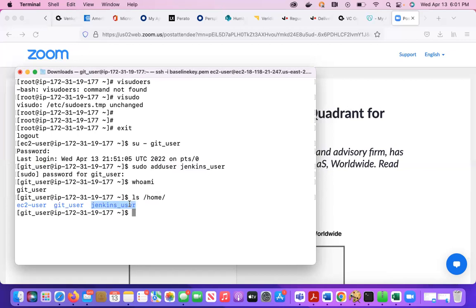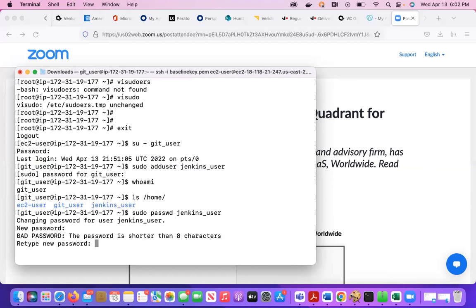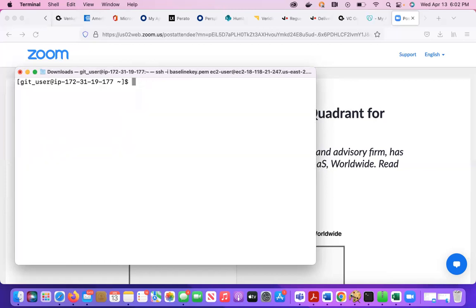And let's try to create one more user as a Jenkins user, and let's see what happens. Let's assign a password for the Jenkins user first. passwd is the command. Jenkins user. Okay. Creating a password. Okay. Now, switch back to Jenkins user.